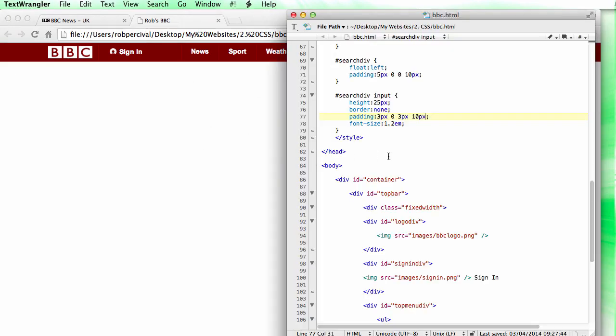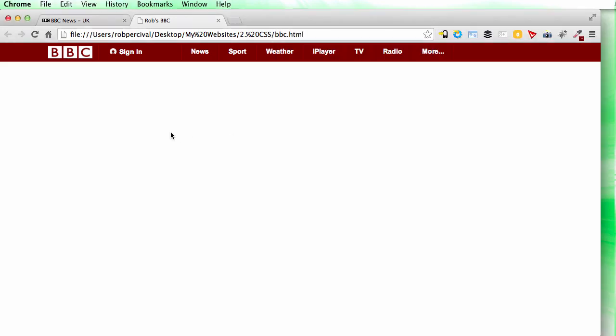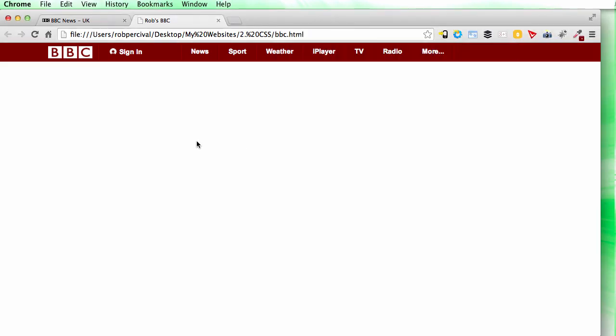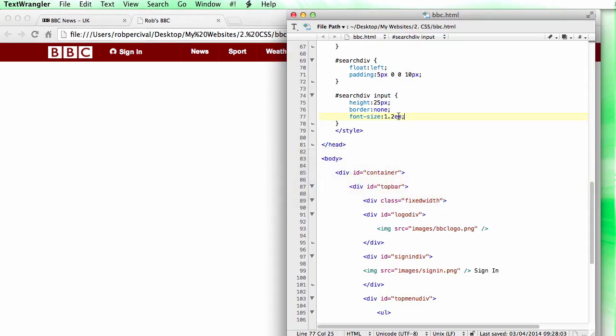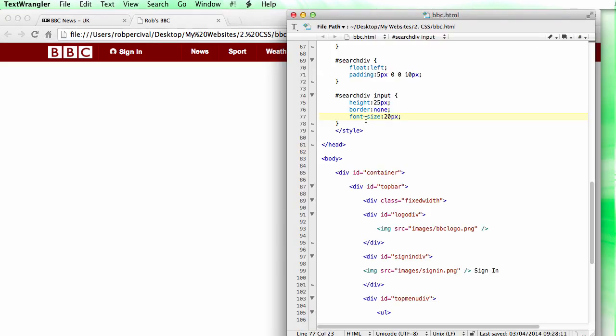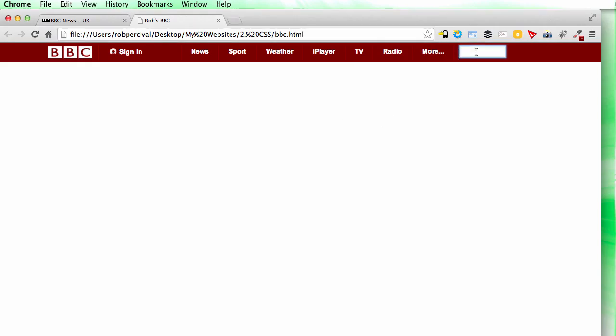And now we've lost it completely. Why is that? Let's just get rid of that. And we get it back. So let's add those one by one. So font size 1.2 ems. Oh, it doesn't like that for some reason. Okay, let's try putting in an absolute font size. Ah, there we go. Okay, so the font size was too large.